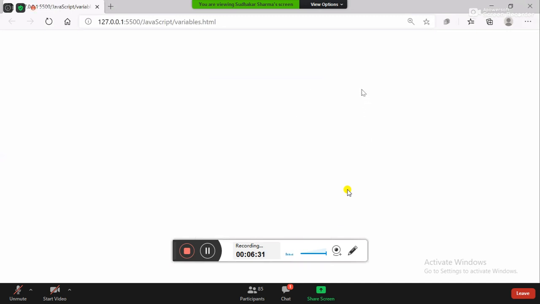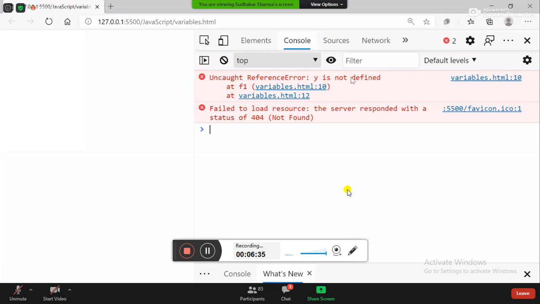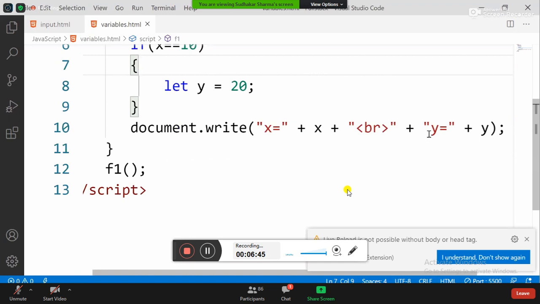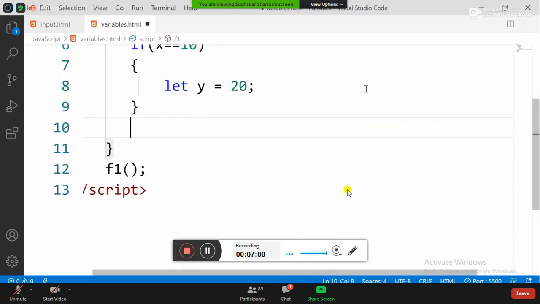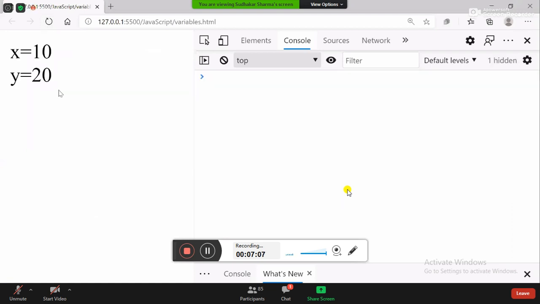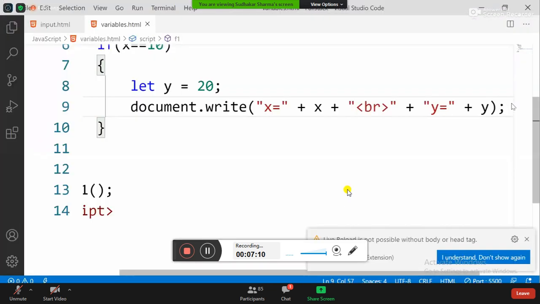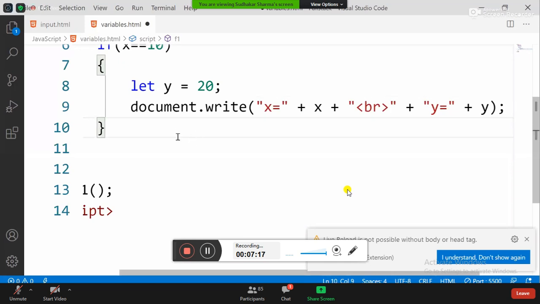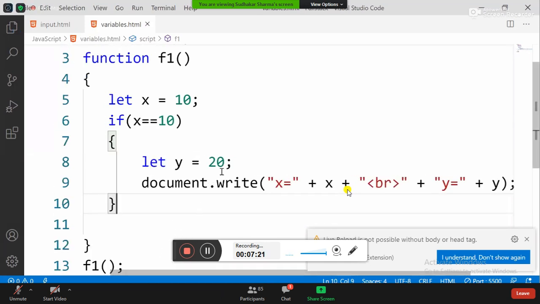In the inspect errors console it says y is not defined, because y is a block scope variable, accessible only in that block. If it is var, it is accessible anywhere, but if it is let, it is not accessible outside the block. If I move this statement inside the if block, then it will display those values. So it is a block scope variable, accessible only inside that particular block.